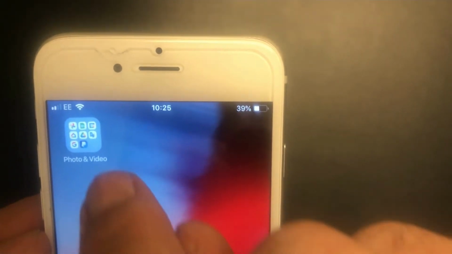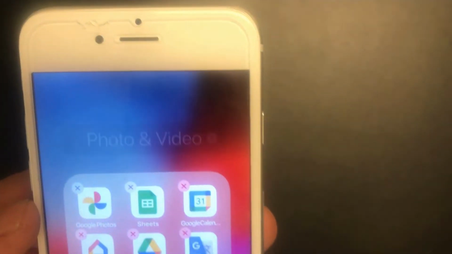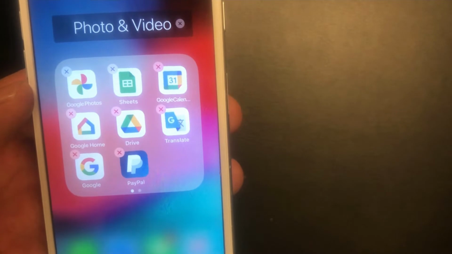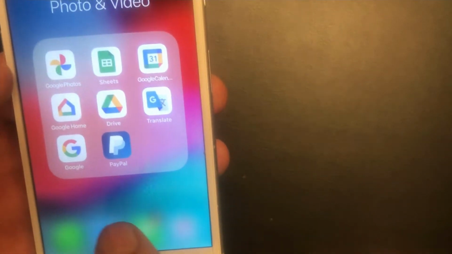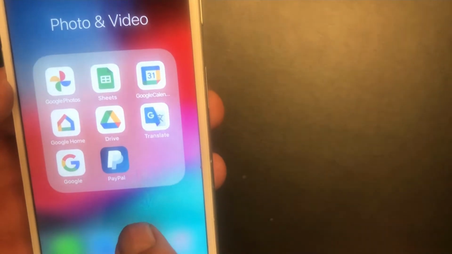Drag it in and leave it there. Then finally, let's say this one, for example. Then I have a folder now. I have a folder with apps inside them, as you can see. And just press here. Everything is done nice and tidy.